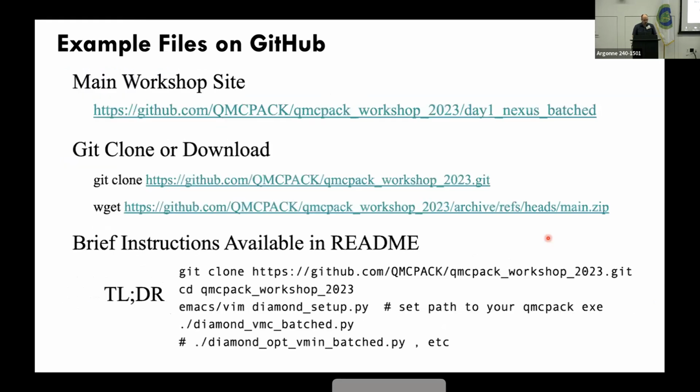Okay. All right. So again, this is where the main workshop site is listed. In order to get things up and running, you either do a git clone or wget one of these links. For those of you who don't want to read the README, again, it's just git clone, go into the workshop, you edit this one particular file. All you need is to set your path to your QMCPACK executable. That's the minimum you need. It needs to know where QMCPACK is, and then you can run the example.